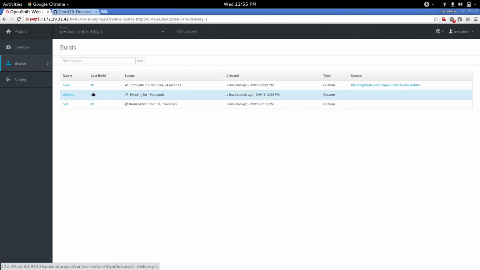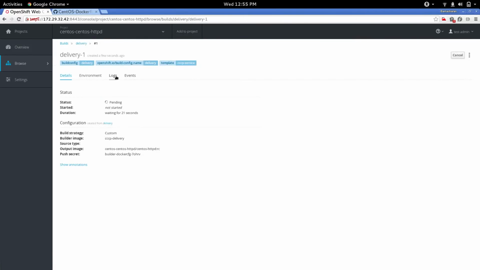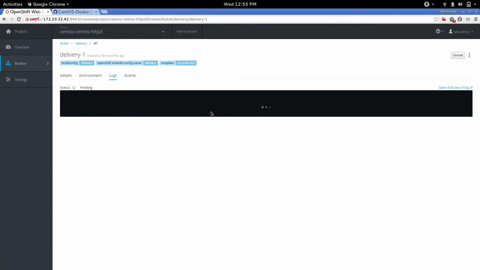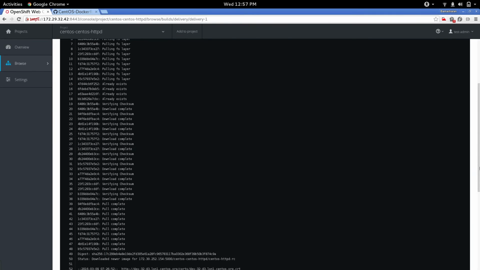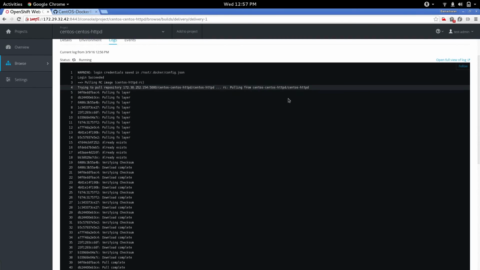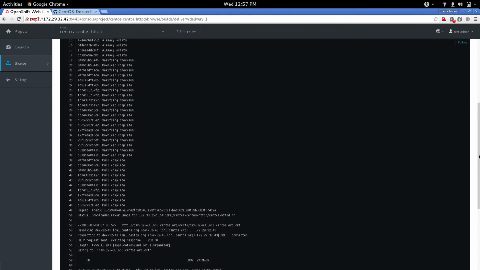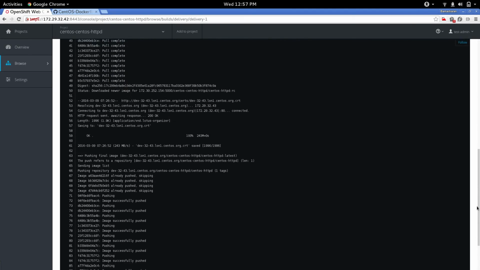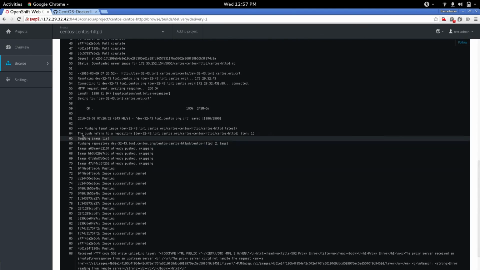So in this delivery phase, it will pull the image from the internal registry. Then it will run the delivery steps. Then it will push the final image to the external registry, which is publicly available.